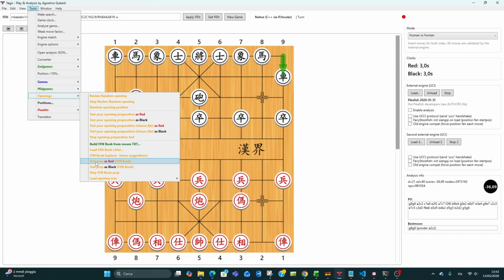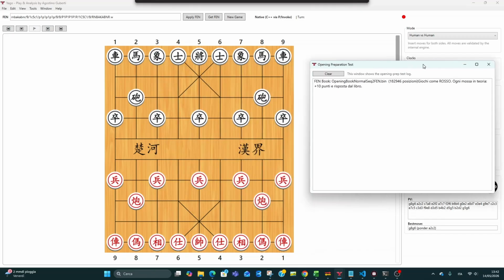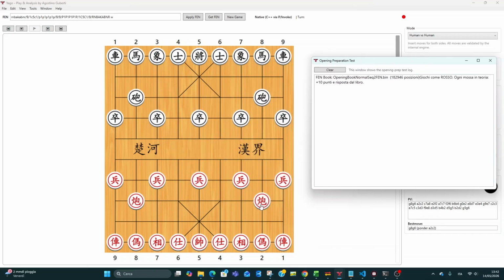You can also test your preparation as red or as black, the same as this preparation, but with a different opening file. This is the fanbook opening. For example, let's say, okay, I will start the opening preparation. Okay, I say this.